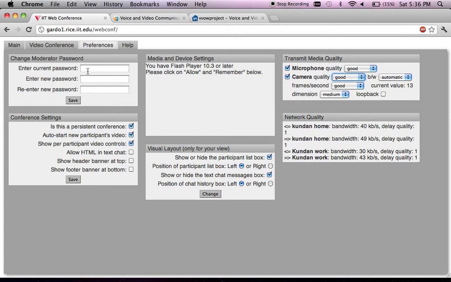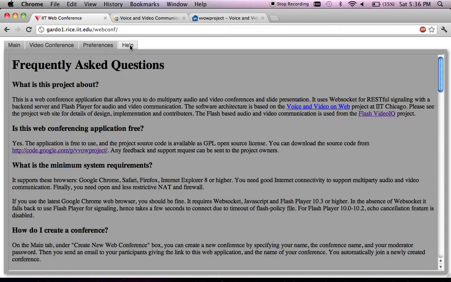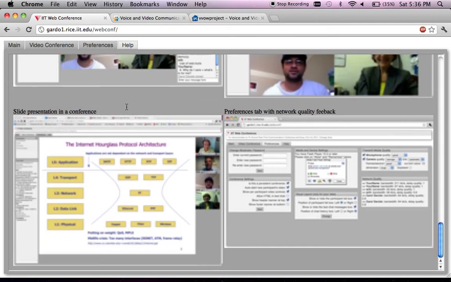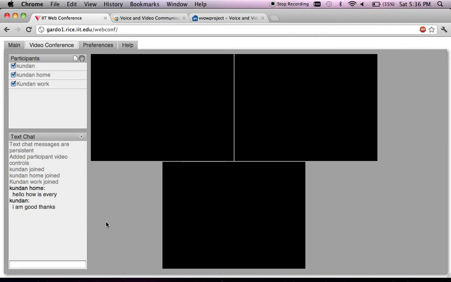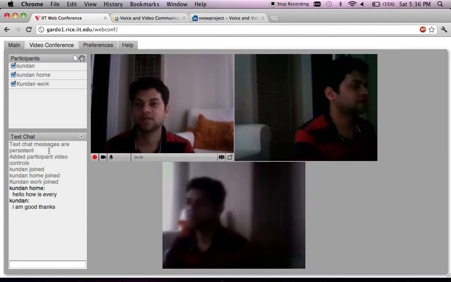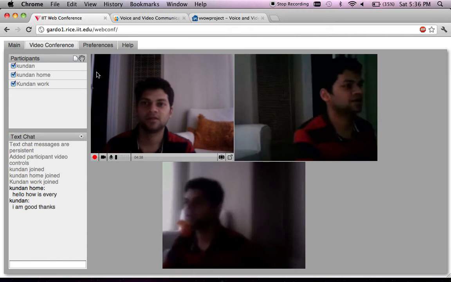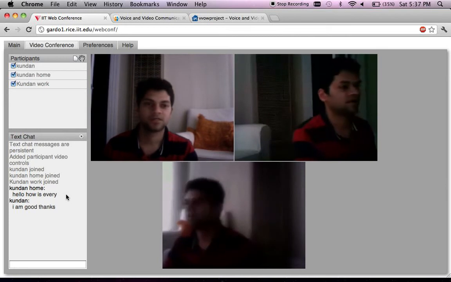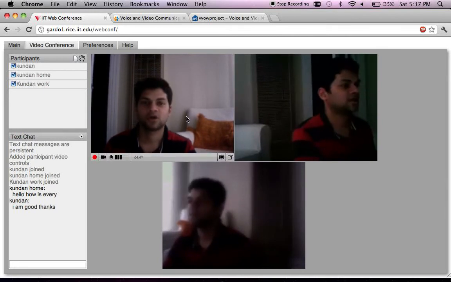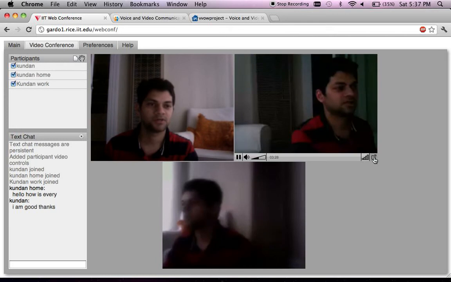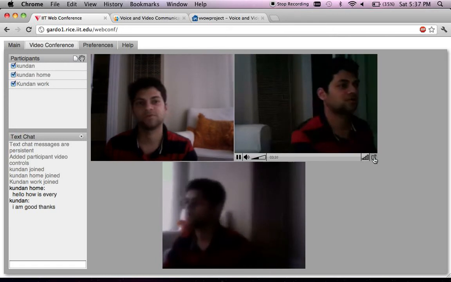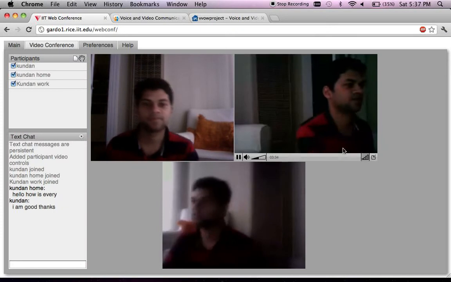And finally, if you're moderator of the conference, you can change the moderator preference. There are other conference related settings here, and very extensive user manual which describes how to use this software. So coming back to the same conference page here, again, these boxes are all editable. In the preferences page, you can say where these participant list or text chat reside, on the left or right, and then you can double click on a particular video and make it full screen. So for example, you can click on this particular icon in the bottom right corner of each video, and that particular video becomes full screen.